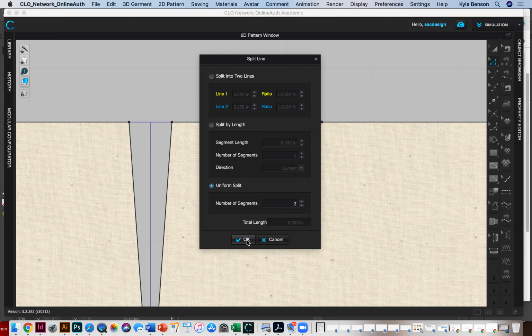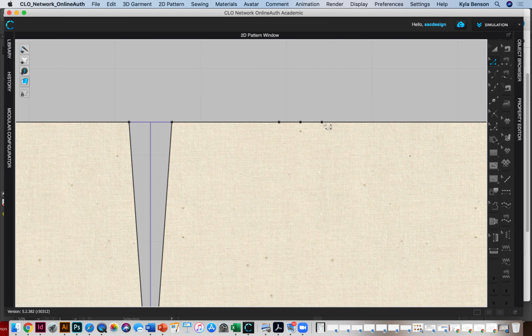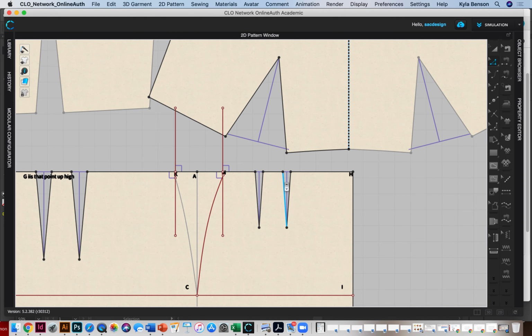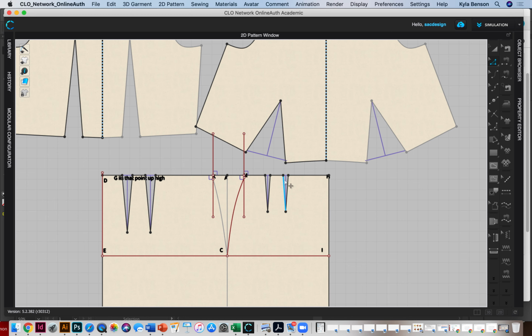Uniform. Okay, that's better. Okay, let's get rid of this guy. Pick this, right click, add dart. Total width is going to be 0.5, and then we're going to make it 3.5. Yay! Cool, that's it for figure 4.